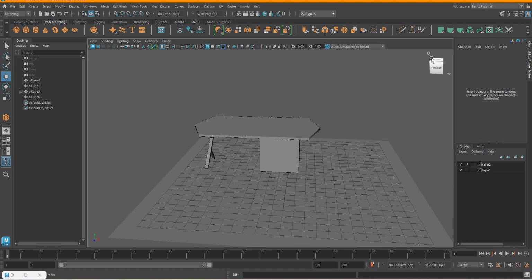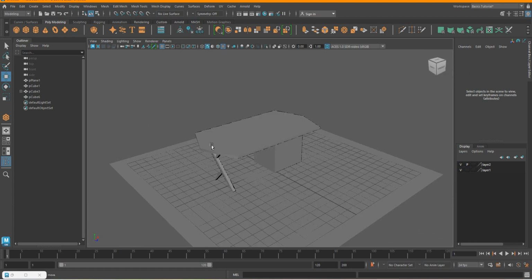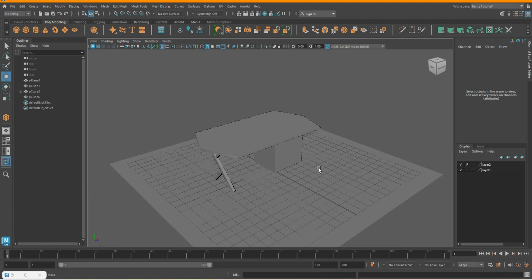For this tutorial, this is how far we can go here. In the next one, we are going to complete the whole thing, then assign material to this.